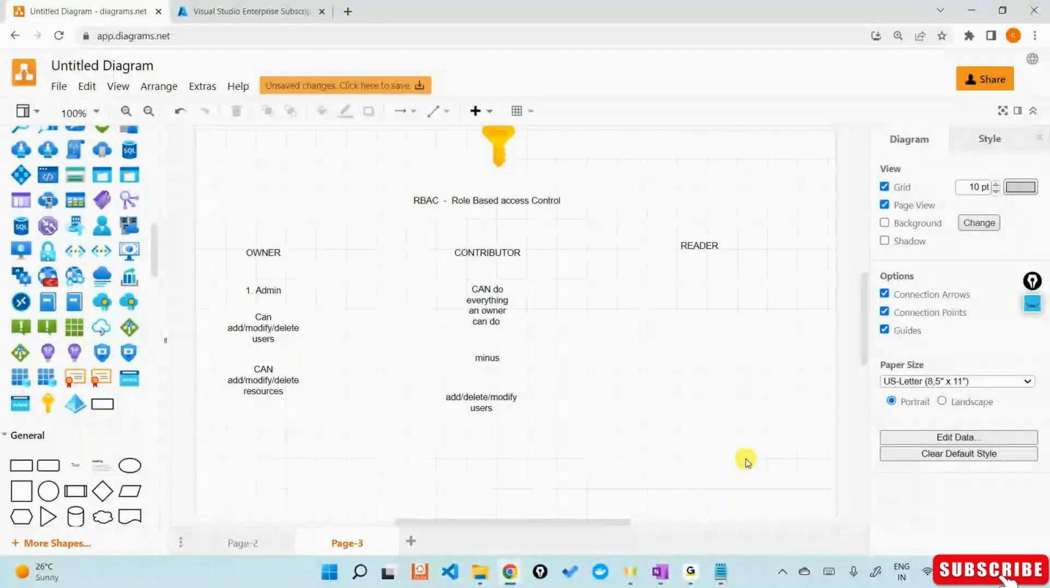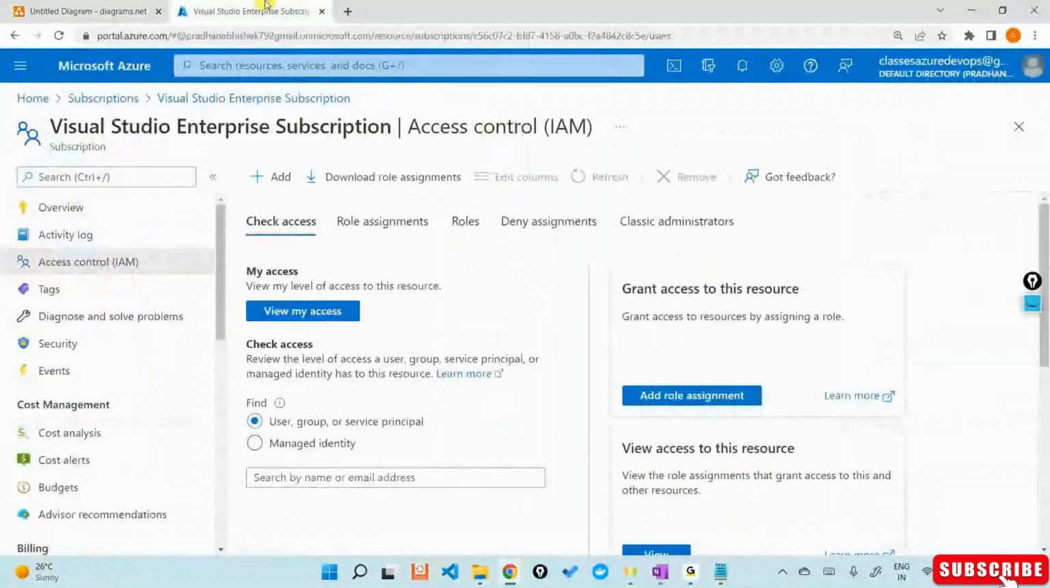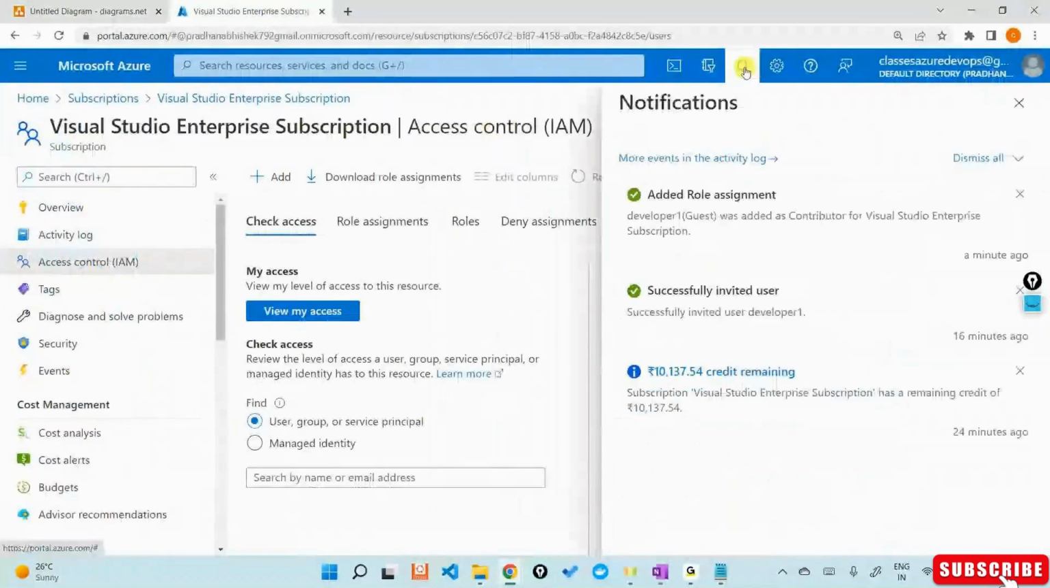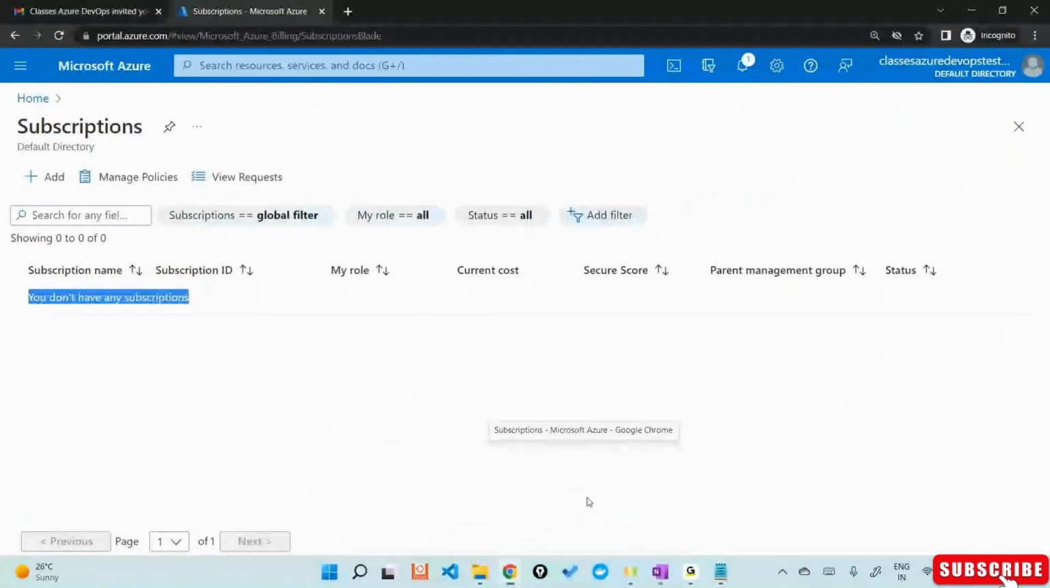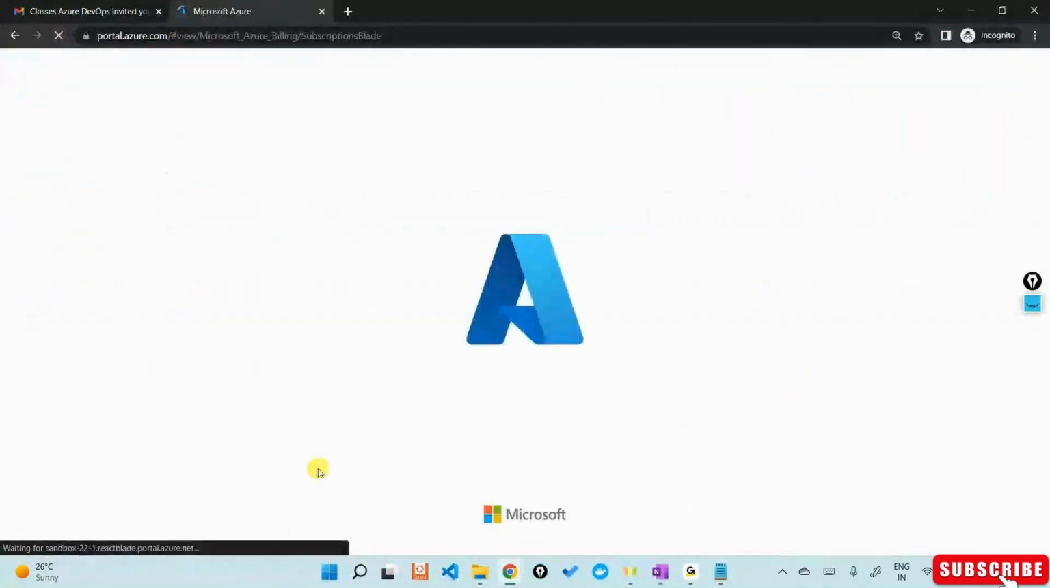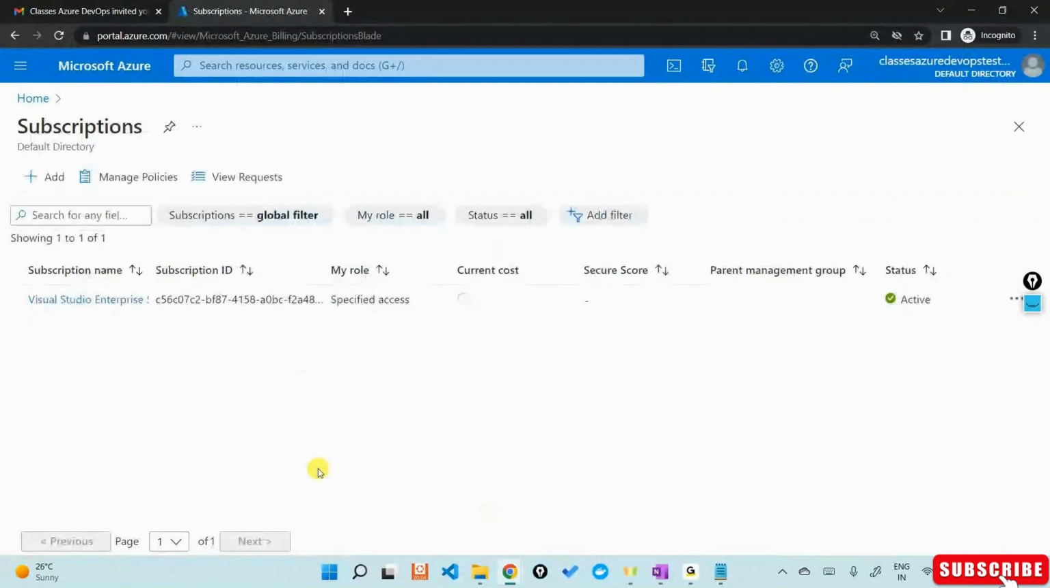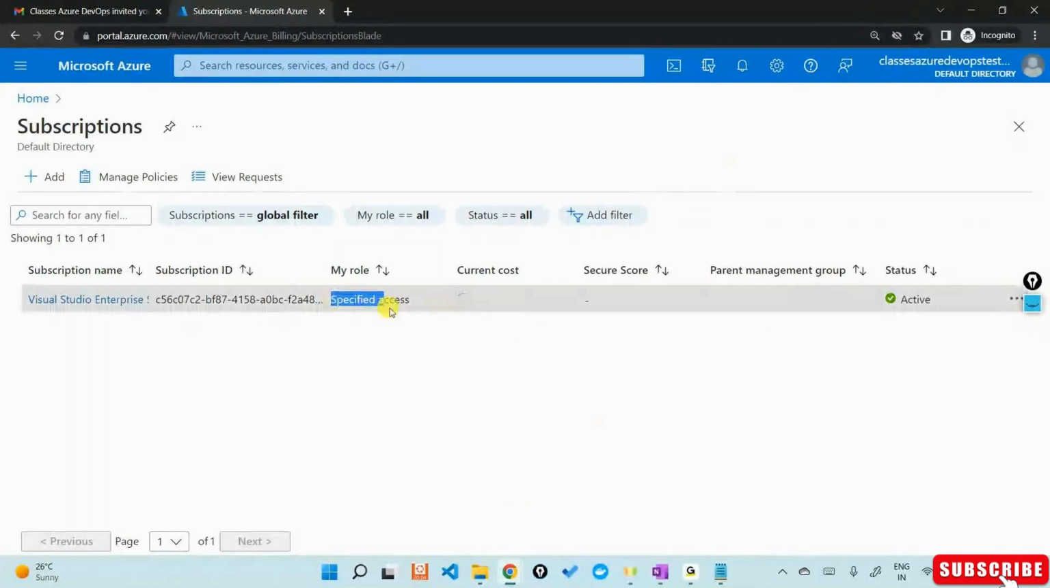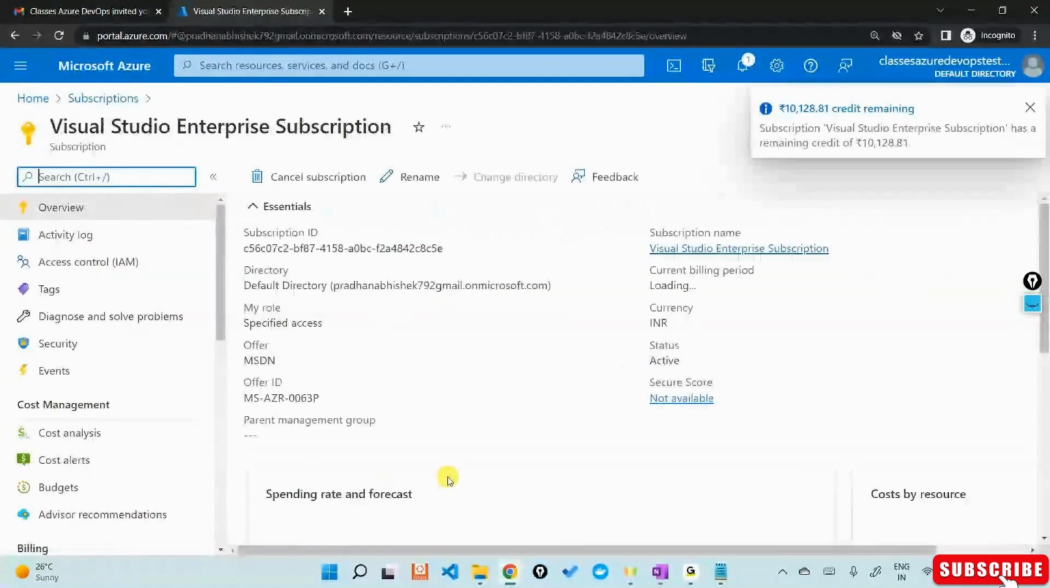Let's also see how it behaves now. I have added this particular developer as a contributor. Let's go back into that particular account. This is the developer's account. Let's refresh this. Again, it will take some time to reflect all these permissions. Do you now see a subscription called something like this? And it is telling me there is something called specified access. It is not an owner right now. Let's go in here. Now I'm logged in as a contributor.